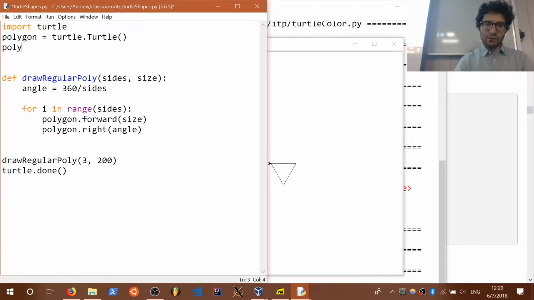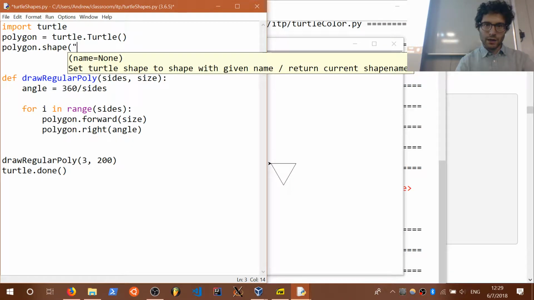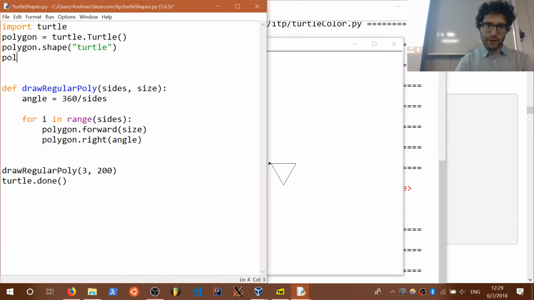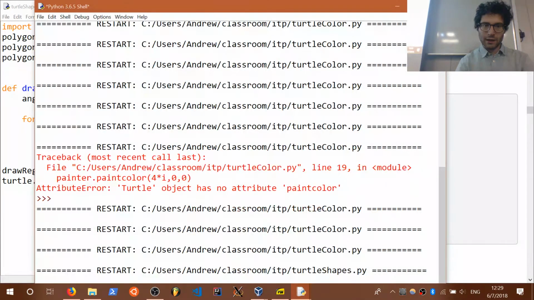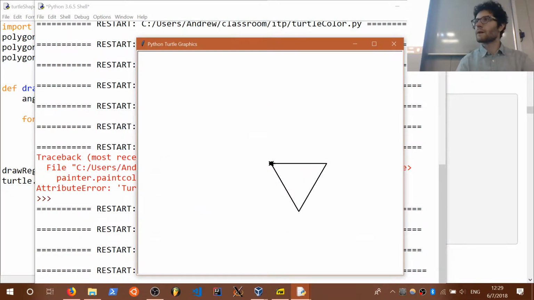And let's go ahead and do polygon dot shape turtle. Let's go ahead and make him a turtle again. And polygon dot pen size, I believe it was. Yeah, let's make it a thicker line to draw. There we go. So that drew a triangle.